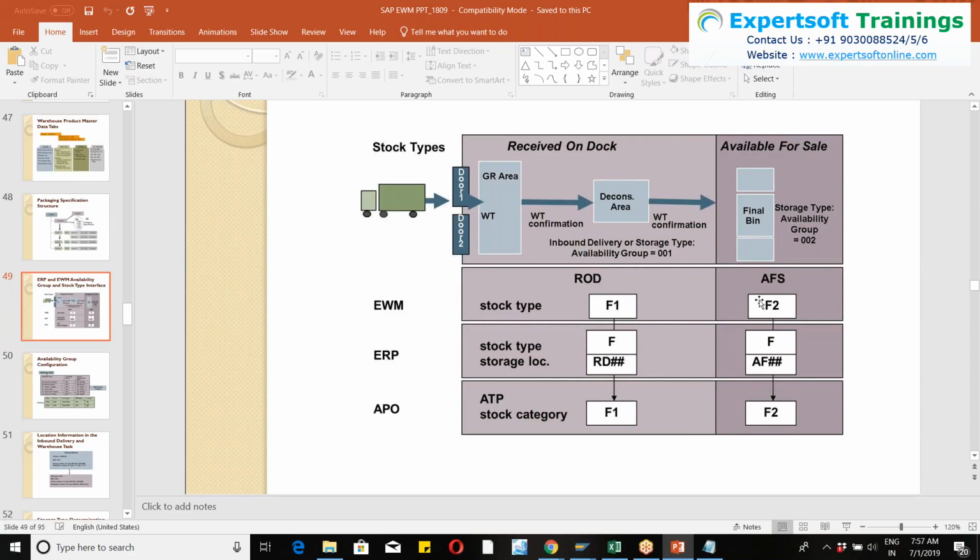I'll show you that still. But still try to understand what is this F1 and F2. Are we clear on that picture as of now?